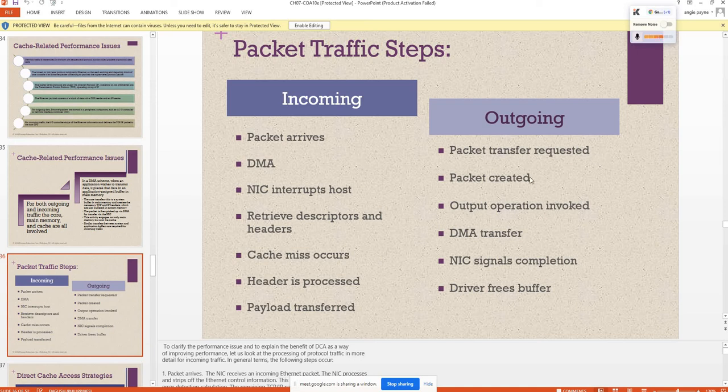For outgoing, you have packet transfer requested, packet created, output operation invoked, DMA transfer, NIC signals completion, and then driver frees buffer, no? Ito yung mga packet traffic steps para sa ating I/O, no?